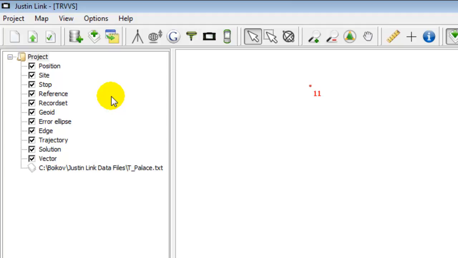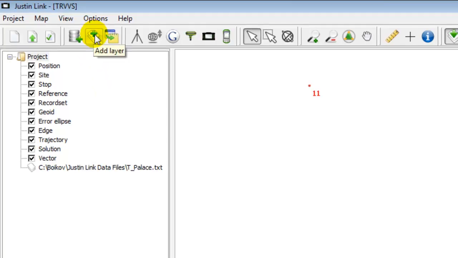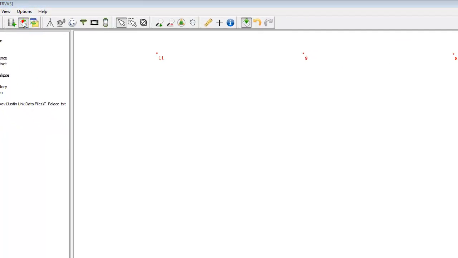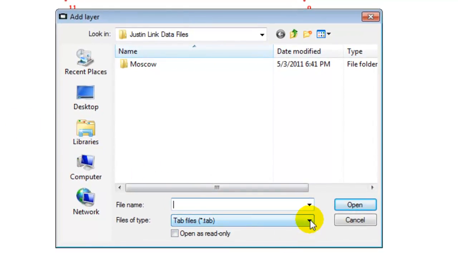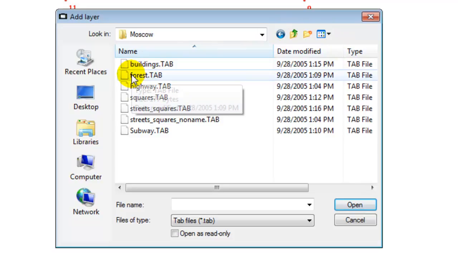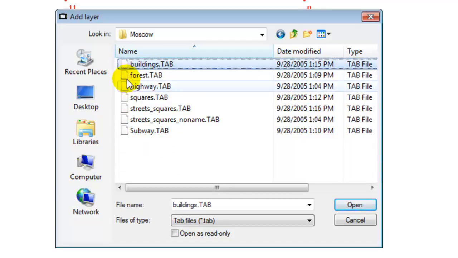To import my vector map to JustinLink, I click the Add layer on top of the JustinLink screen. Add layer screen appears. First, on the bottom, I change the file format to .tab, which is map info format. Then I browse to the directory which contains my vector map files. In here, my vector map has 6 layers. I select to import them all.